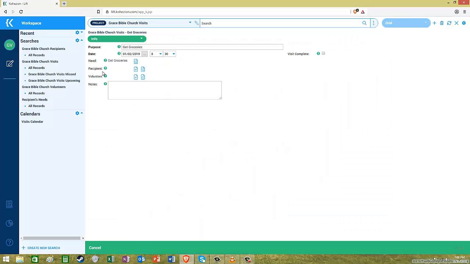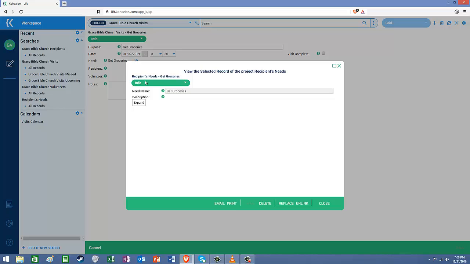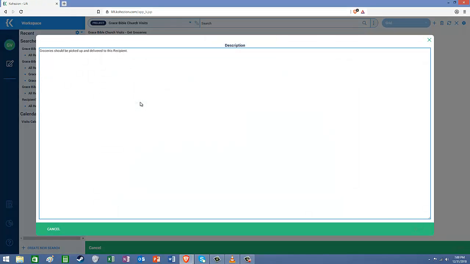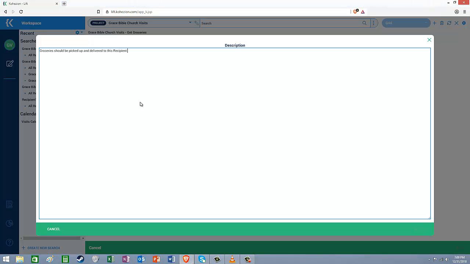Now, if I go back and click on Get Groceries, and then I click on this little Select a Record icon, I can read the description by clicking the Expand button. You can make this description as long or as short as you want, but it should serve to give more information on the task at hand, more so than the title, which is called Purpose.